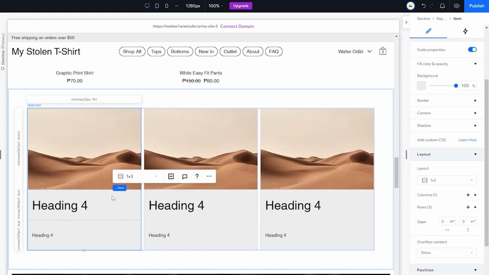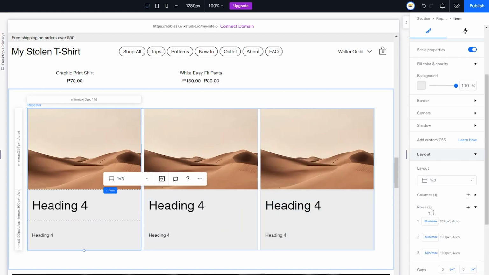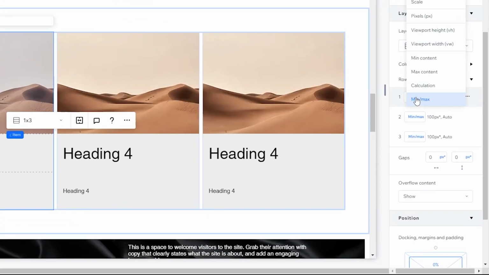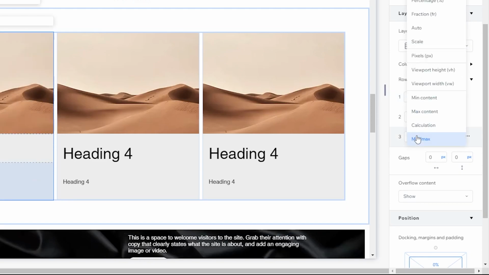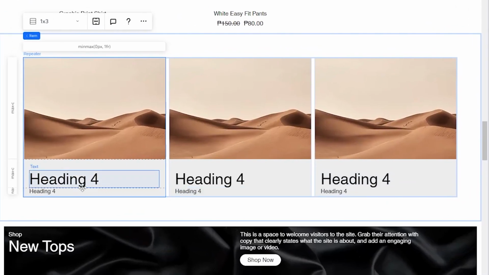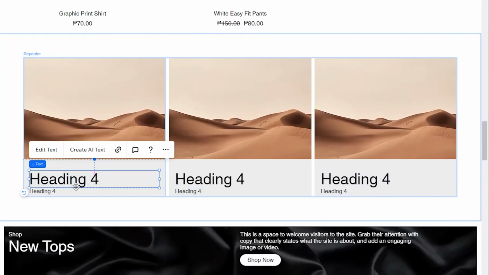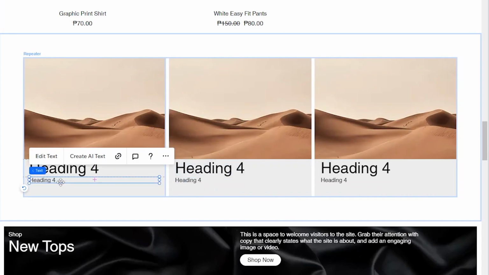Now, most importantly, let's click again on this item and head back to our layout. Over here, we're going to change this min max to max content. We're going to change everything to max content. And the reason for that is because we want the items to fit into the grids. So let's make sure that all the items fit properly into the grid.